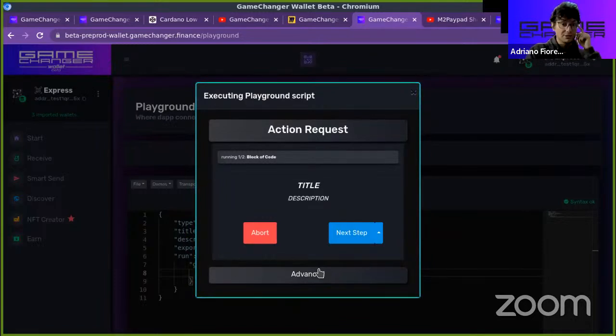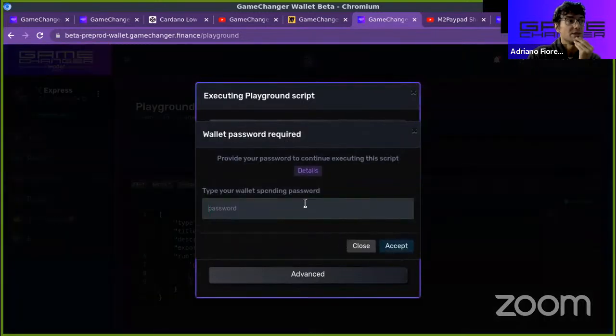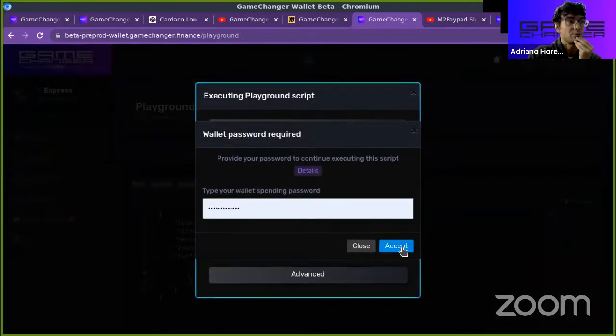I'm not going to deep dive into more advanced stuff, but please check this. There are like two steps in the execution of this code. The block of code, okay. If we click next step, it's going to ask for our password to confirm the execution of this code. We say accept.